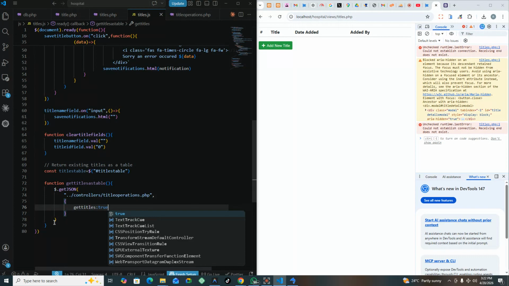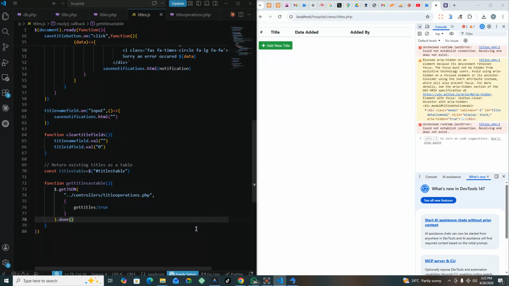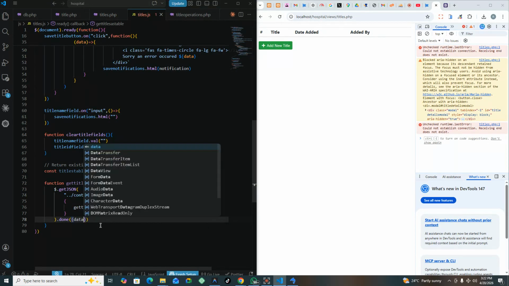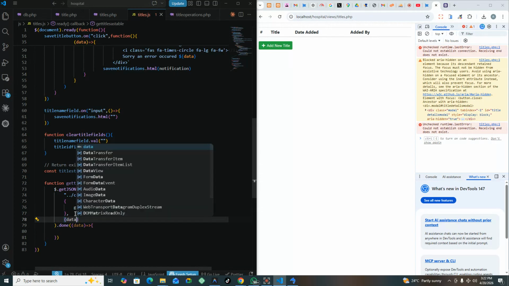Now you can also check if this was successful, then you use the done method. So this is one of the best ways of doing it. So get JSON, you can pass 2 parameters, then use the done method. And on the done method, just get the data that was returned and use a callback function, as simple as that. Or you can put a comma here and then call the data directly as a function.